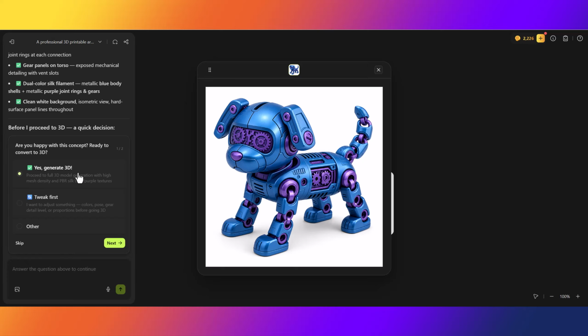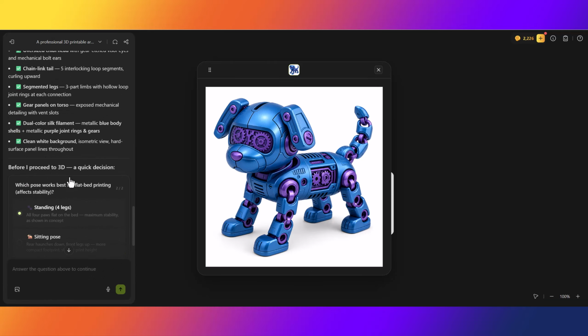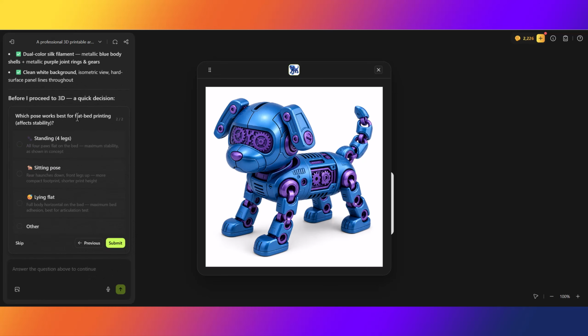Now on the left side, you can see that the agent is asking, before I proceed to 3D, quick decision. Are you happy with this concept? And then just click on yes or tweak first. But for me, I'm already happy with it. It's very nice. It looks really amazing. So I'm going to click on yes here, and then I'm going to click on submit. Sorry, there's another one here. Which pose works best for the flatbed printing? So I would just say standing, four legs is fine. And then I'm going to click on submit.